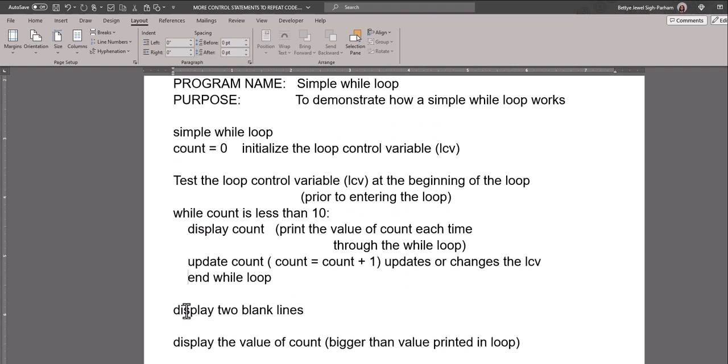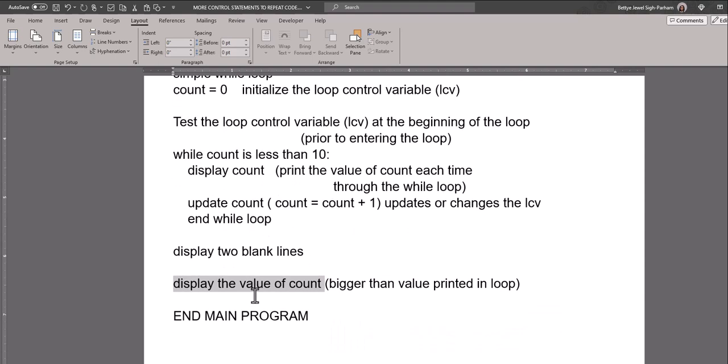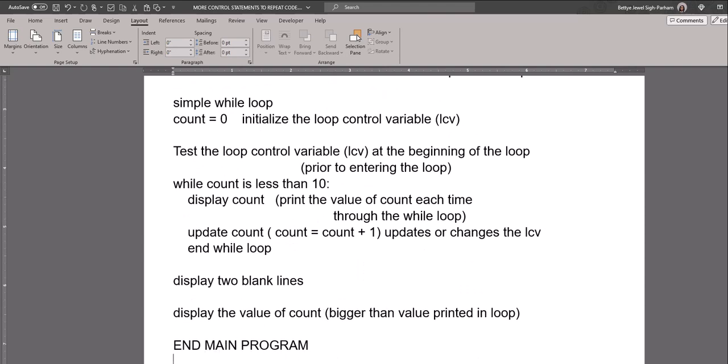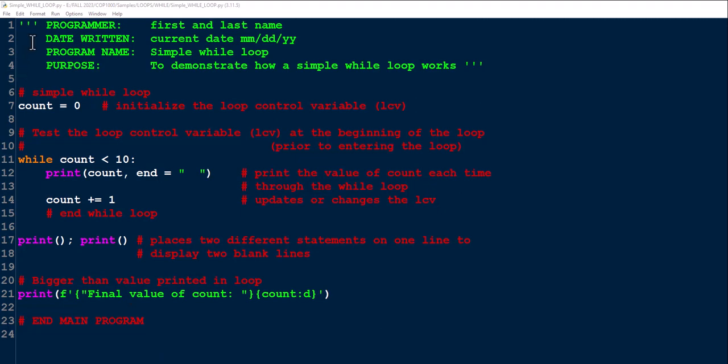Next, we're going to display 2 blank lines, and then we want to display the count. And you're going to learn that the count is going to be larger than the value printed in the loop. And we will explain that in more detail. Then, of course, we end the main program. So how does this look using Python? Here's what it's going to look like in Python.